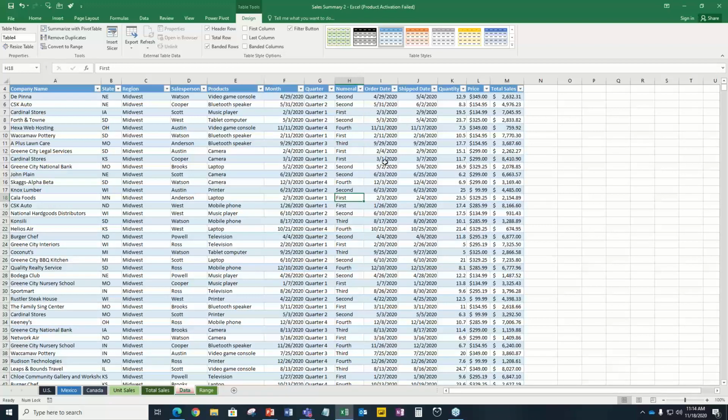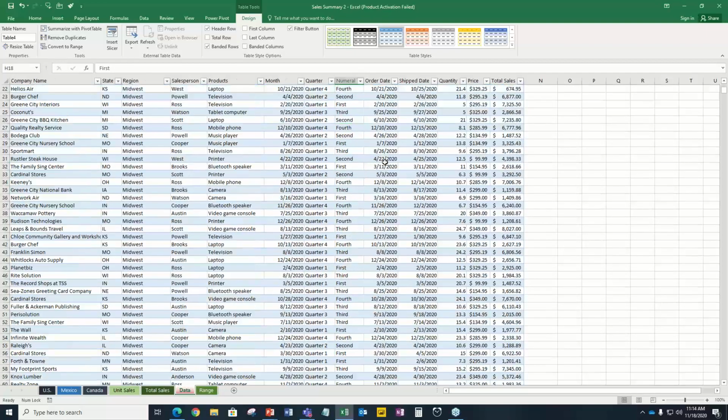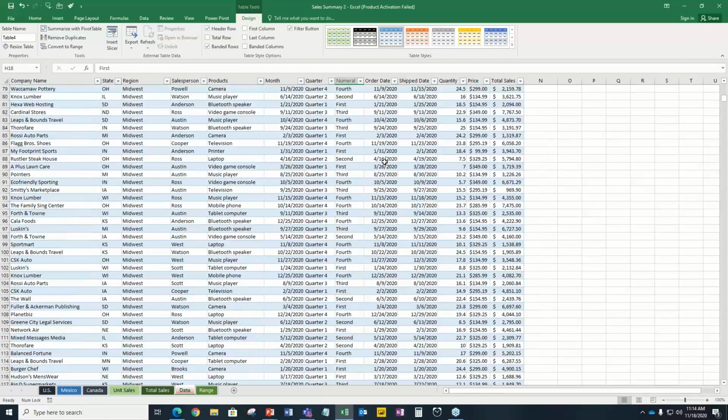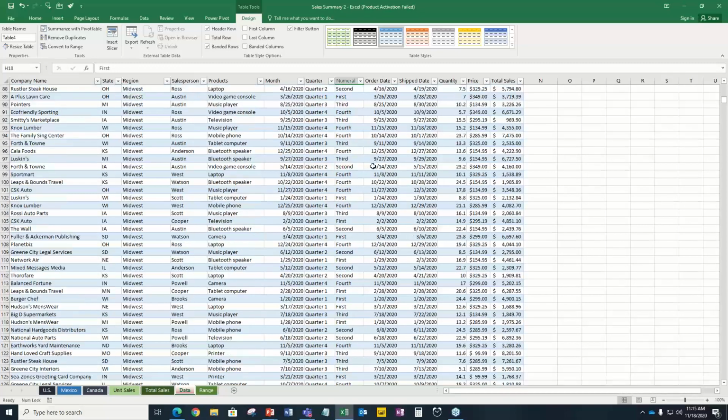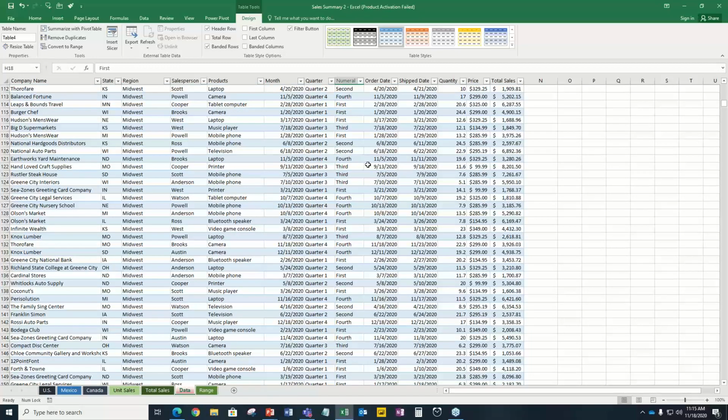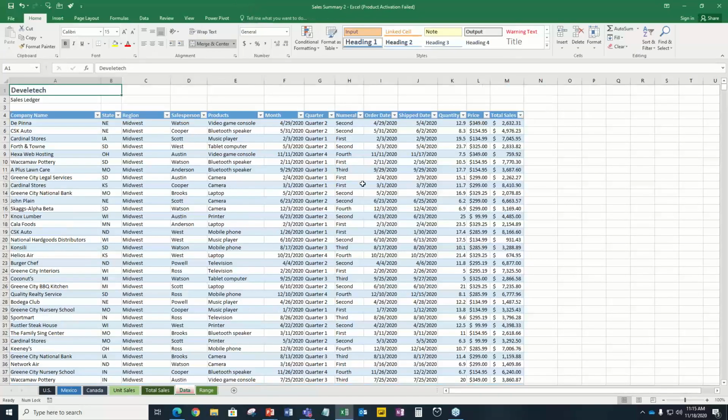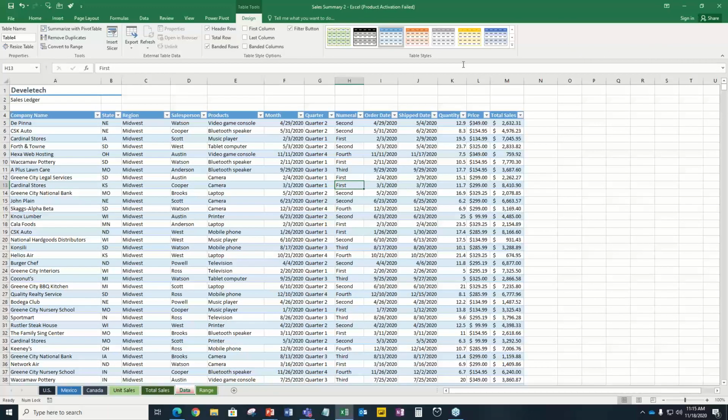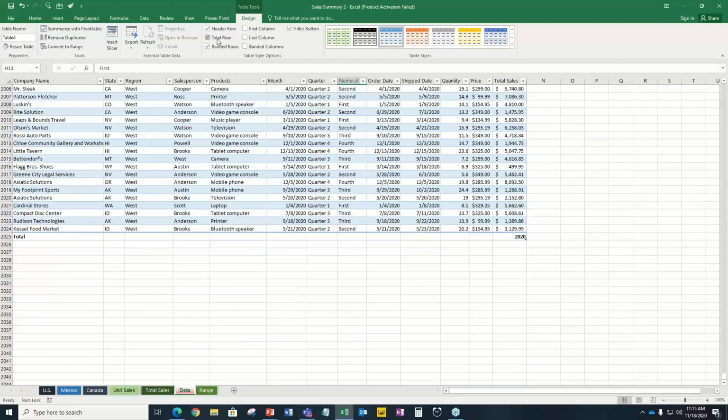You don't even have to worry about freezing panes, because when I scroll down, the column headers pop into the column indicators. So I know what I'm looking at when I scroll down. Another thing you can do is on the table tools, right within the table style options, which is right below the design tab, you can add a total row.